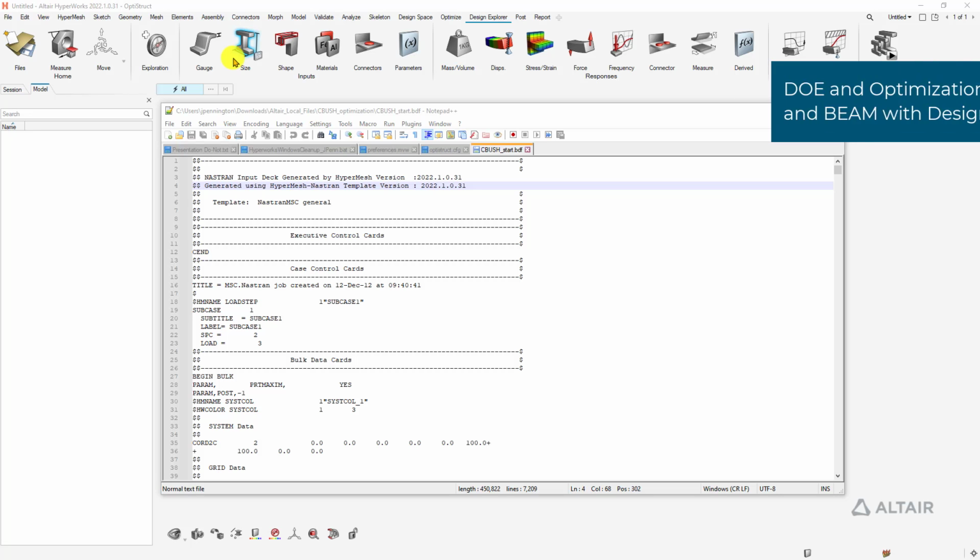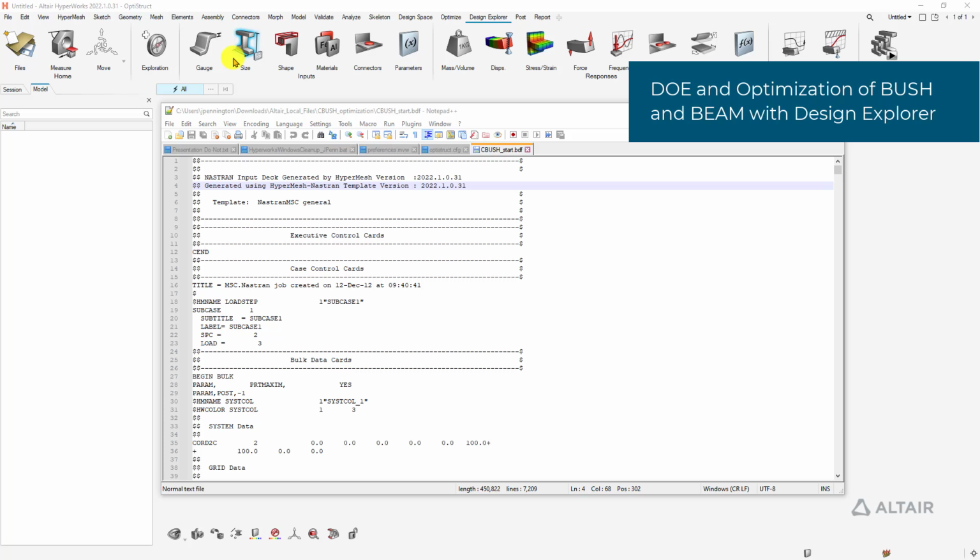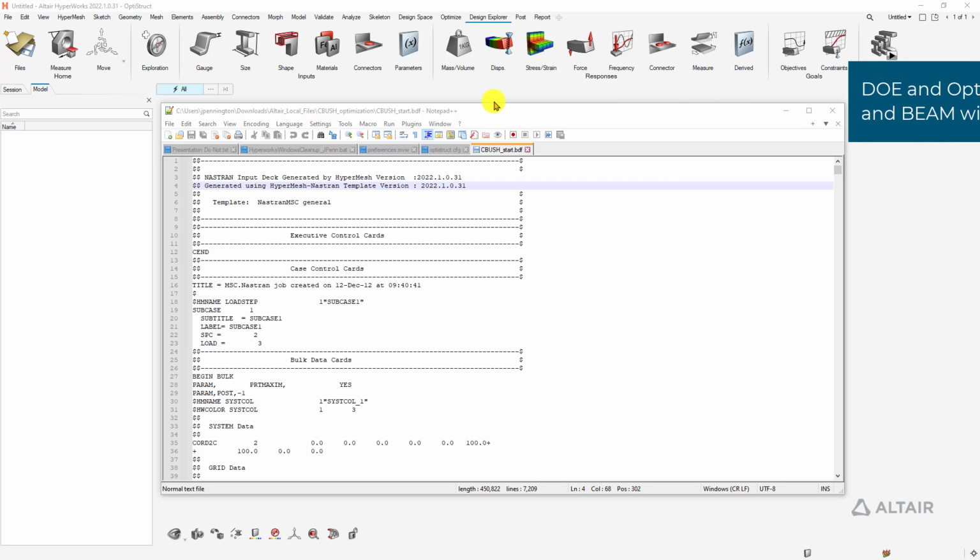Hey everyone, welcome to this hopefully shorter video on a unique workflow and capabilities within HyperWorks. I'm going to be walking through something of a proof of concept with the Design Explorer in order to optimize CBush and CBeam elements.